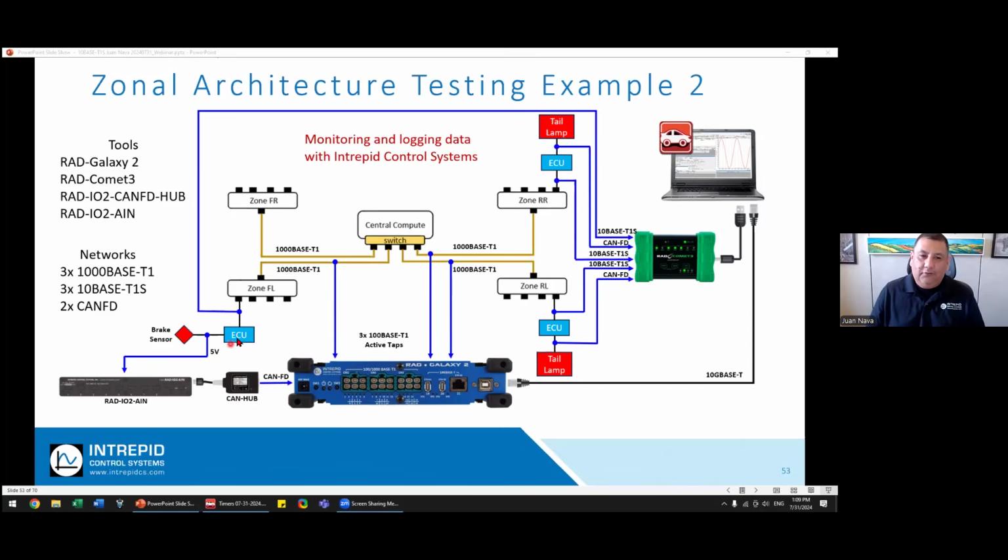From there, a module that reads that value will translate that to some type of communication. In my example, I'm using 10BASE-T1S, so I would need to be able to see that communication. After that, it goes through a zonal controller. From there, I would need to do some active taps to see that communication go from the zonal controller to the central compute module. And then once the central compute module makes a decision to turn on the lamps, I would need 2 additional active taps to see what gets sent to the other controllers. After that, I would need to see what goes between the zonal controller and the first ECU.